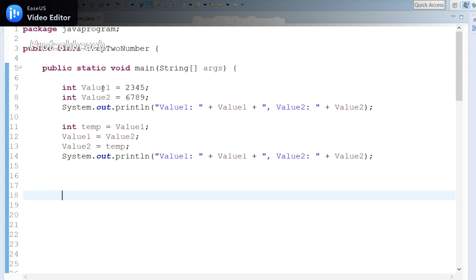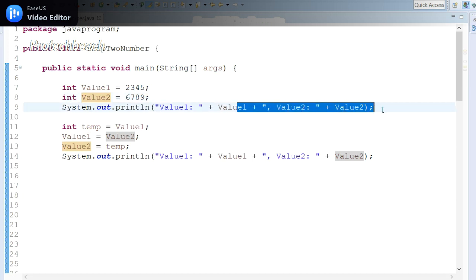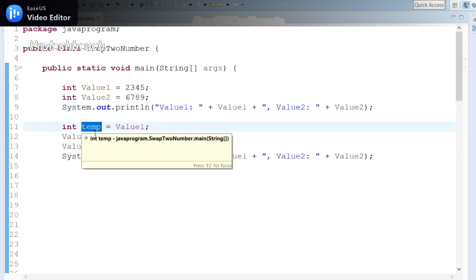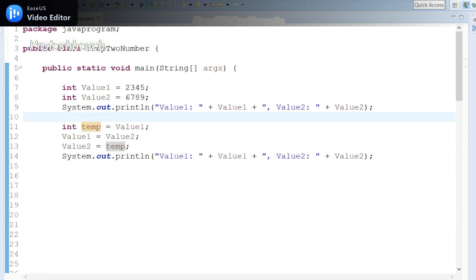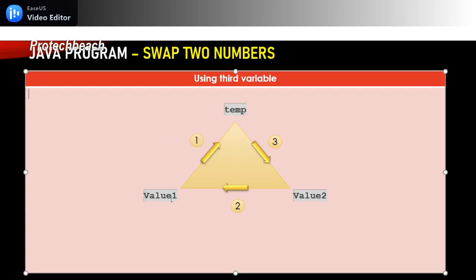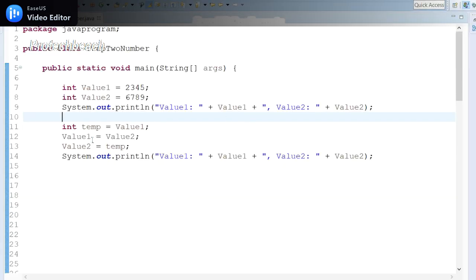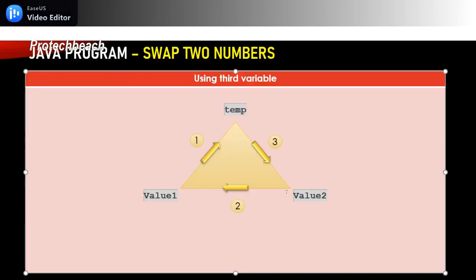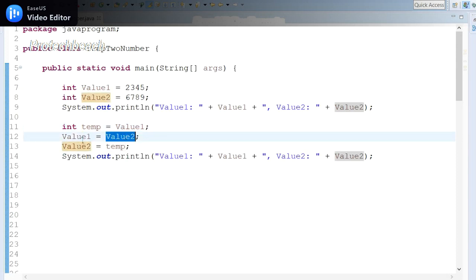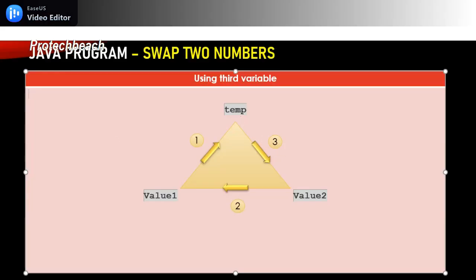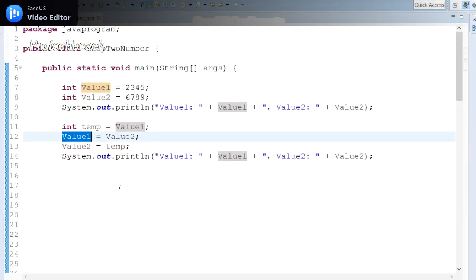The same thing I have written here. I have taken value 1 as 2345 and value 2 as 6789. I am just printing these two values before swapping. As I said, we need to use some third variable. Temp is the variable I have taken. As per the diagram, the first step is that value 1 I need to save into temp, correct? So that I am doing here. Value 1 I am saving to the temporary variable. The second step is that value 2 I need to assign to value 1. Value 2 I am assigning into value 1, and finally the third step is that the temporary variable I am saving to value 2. So that's it.